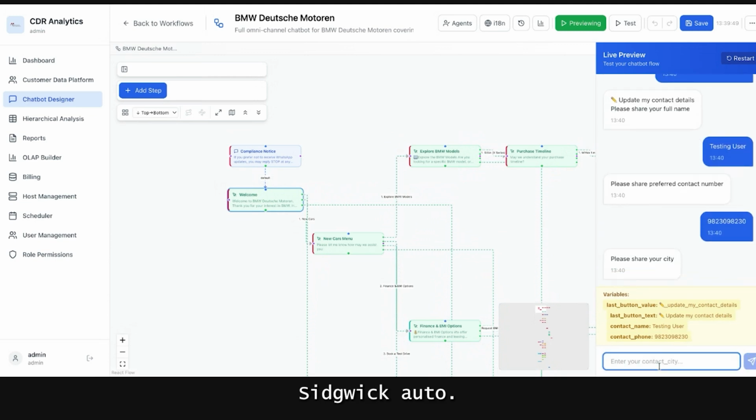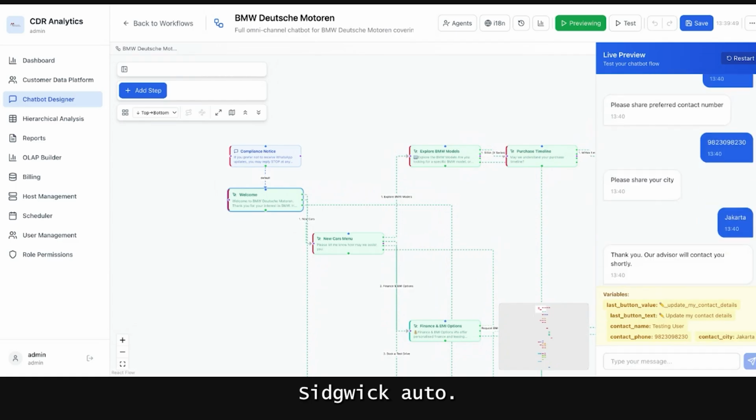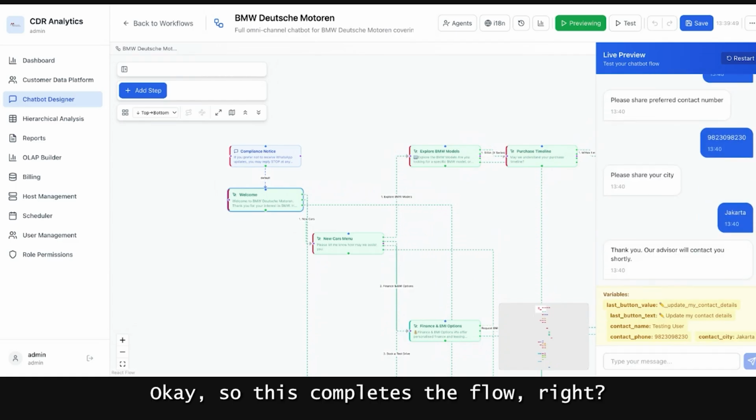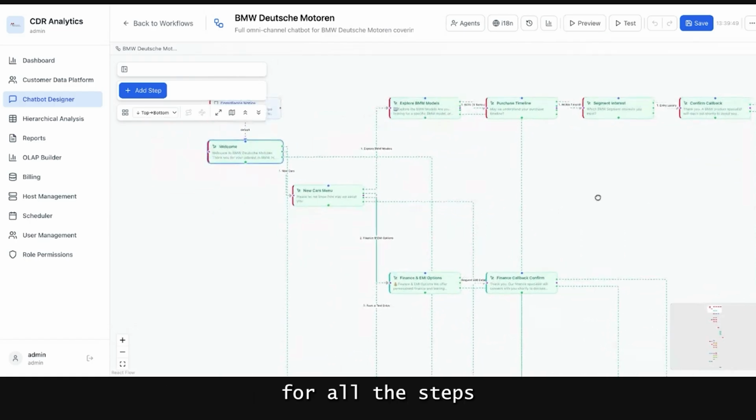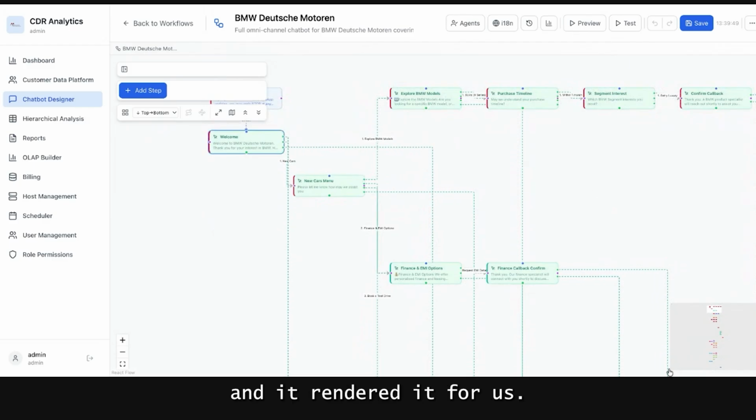City. Say Jakarta. Okay, so this completes the flow, right? If you actually look at what we did, we created a graphical layout for all the steps, and it rendered it for us.